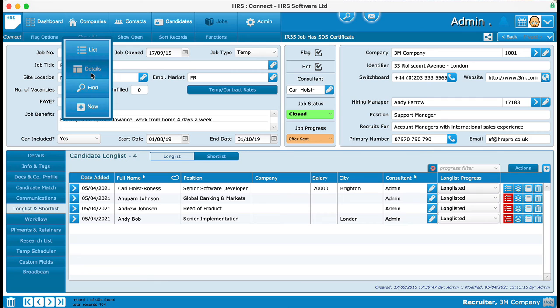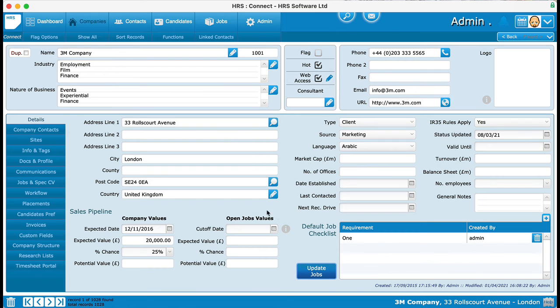In the company area, we also have a default checklist area. So here you can add specific things that a company will want, and whenever you create a job, these items will be automatically added to that job. It's a very simple process and very easy to use.